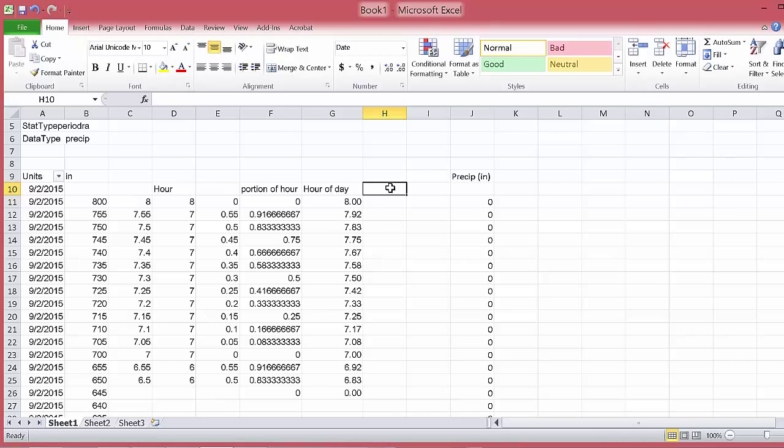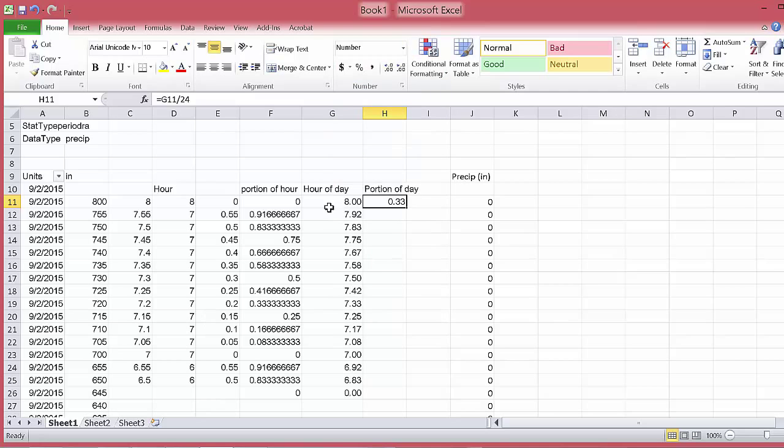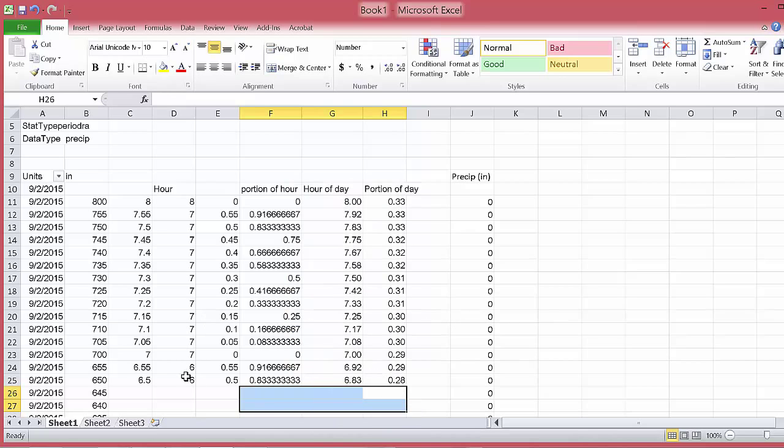Now if we want the portion of the day, we know the number of hours in the day is 24, so we just take this number /24. Again, format this as a number. So 8 a.m. is a third of the day, and then as we go earlier in the morning, there's nothing in here yet. We see 6:30 is 0.28 of a day, or 6:50, sorry.